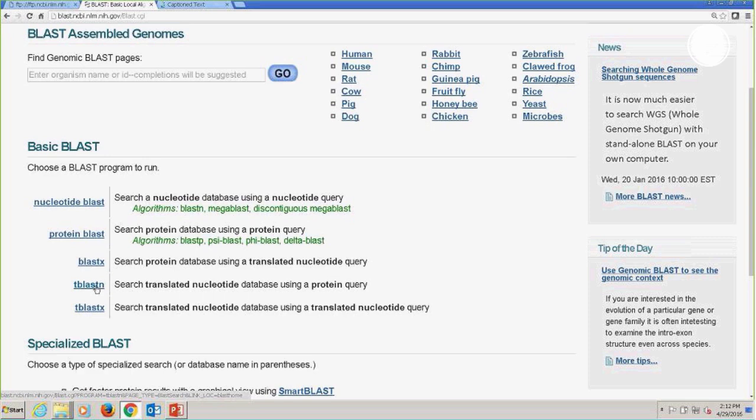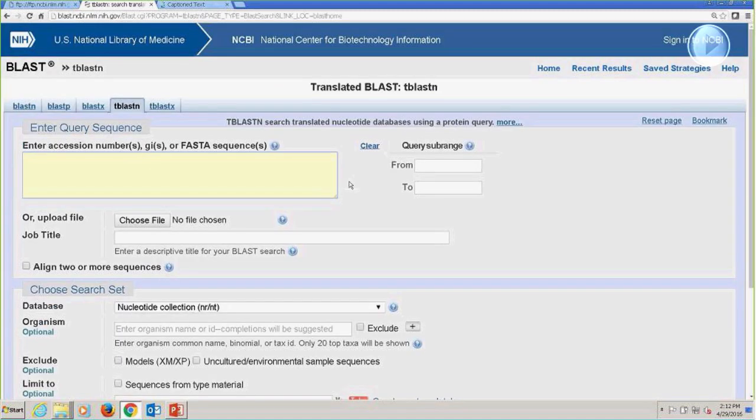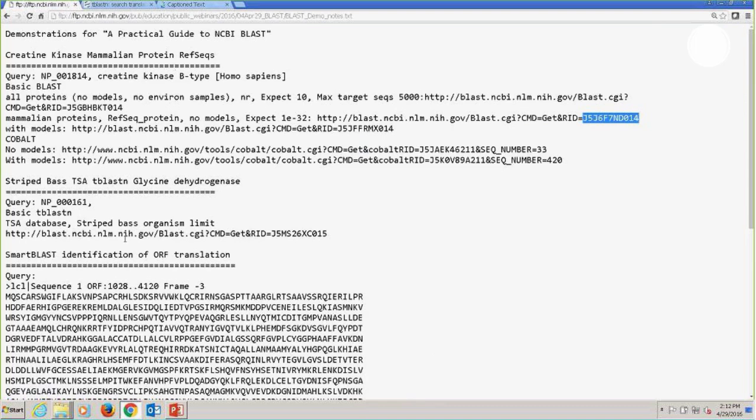I'm going to go to tBLASTn. And we're going to use as a query sequence one of the ones that's in my output over here. And this is glycine dehydrogenase.